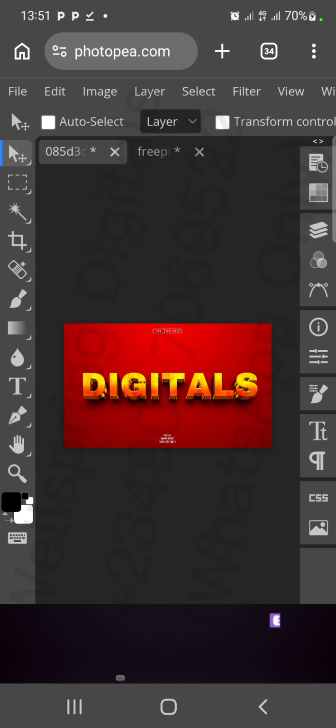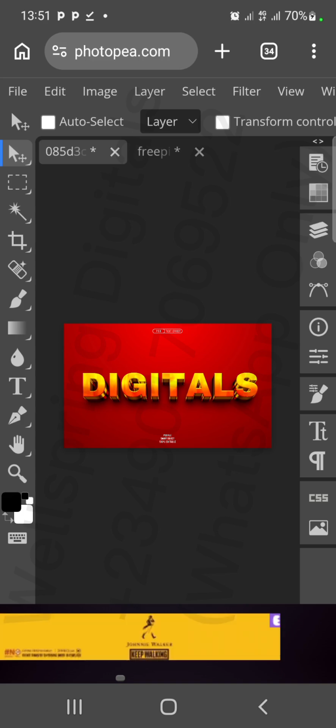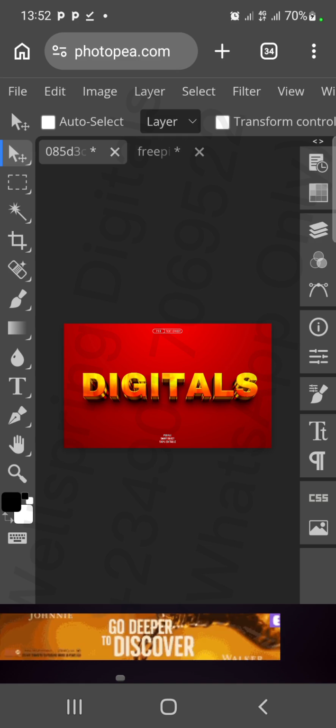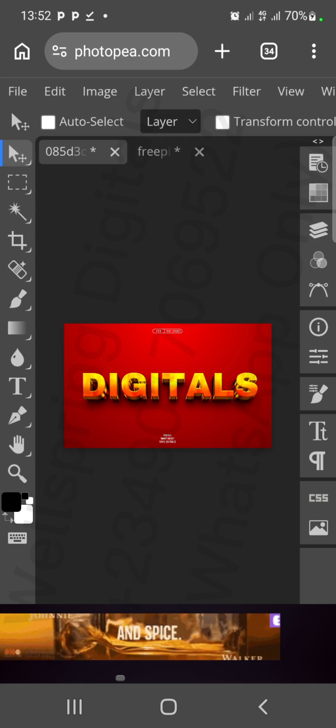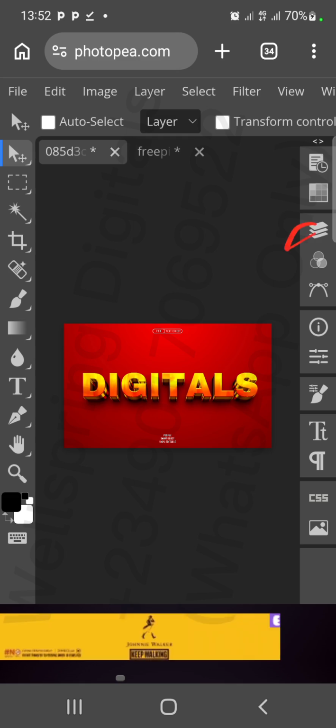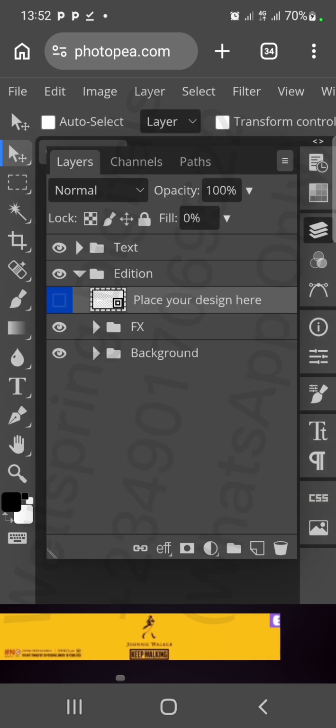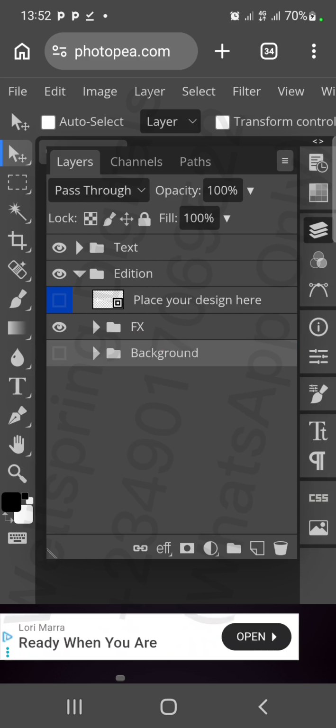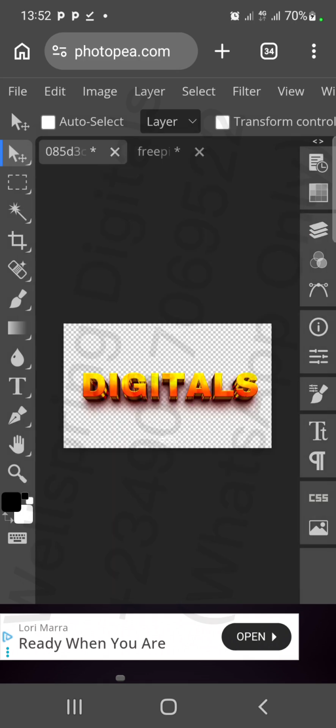So if you want to remove the background from here and you don't want to go through the stress of removing the background via other apps, you can just click on these three dots and you can see Background here. You tap the background here, then you close the eye. Can you see? Close the eye, then you tap on the three layers again. Can you see? The background has been removed.